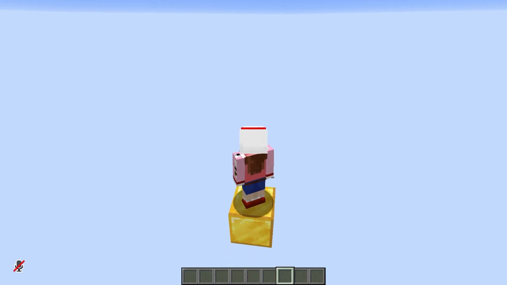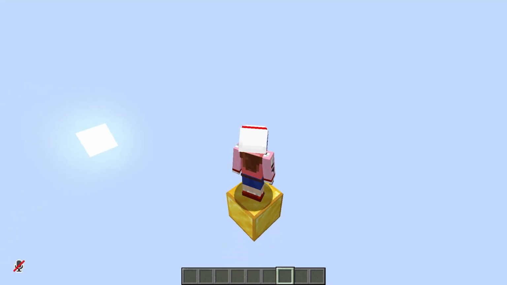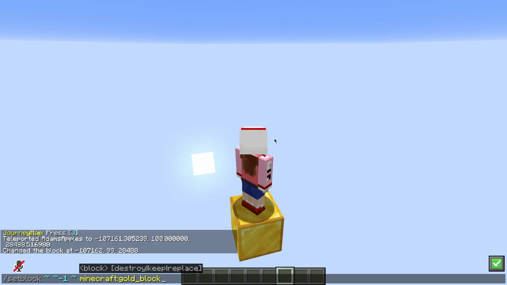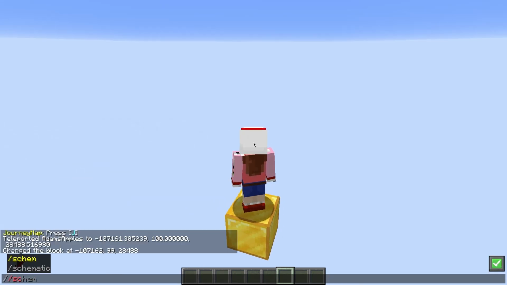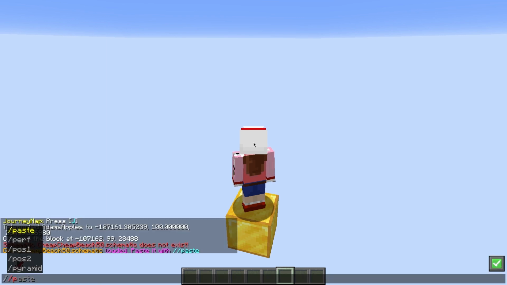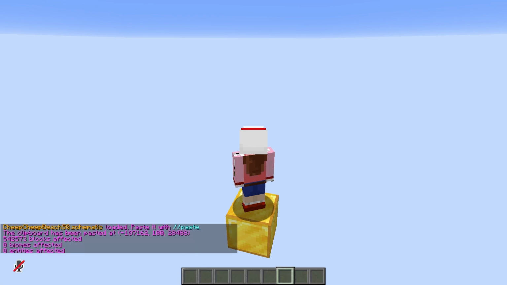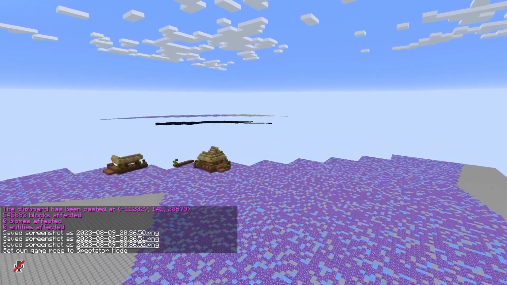Okay, so here I am now in a void world. What I always like doing is once you're inside, just do the command /setblock ~ ~ ~ minecraft:gold_block, so we have a place to stand here. Then we're gonna do /schem load, and put in the name of the track that we have. So it's gonna be Cheap Beach 50.schematic. Now it's loaded, we can go ahead and /paste it down, and we're gonna take a look at our model finally. So there we go.